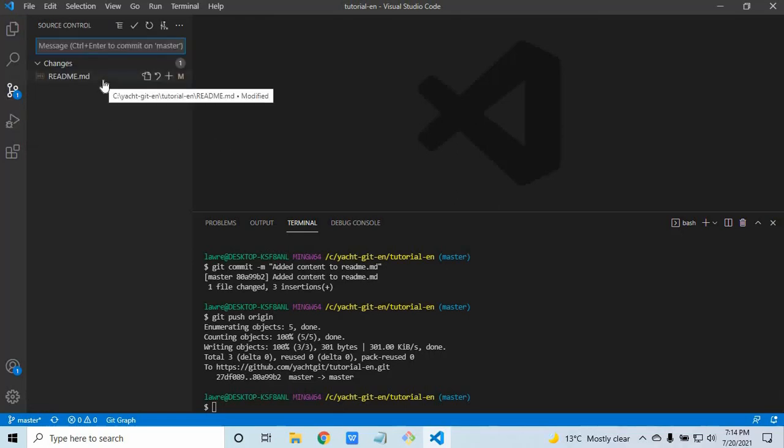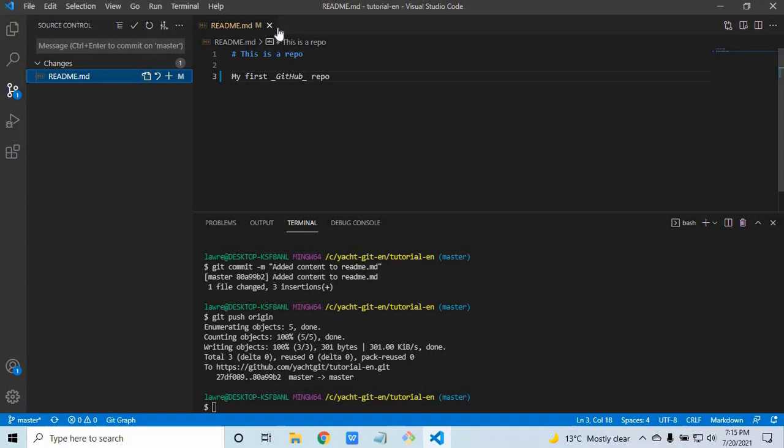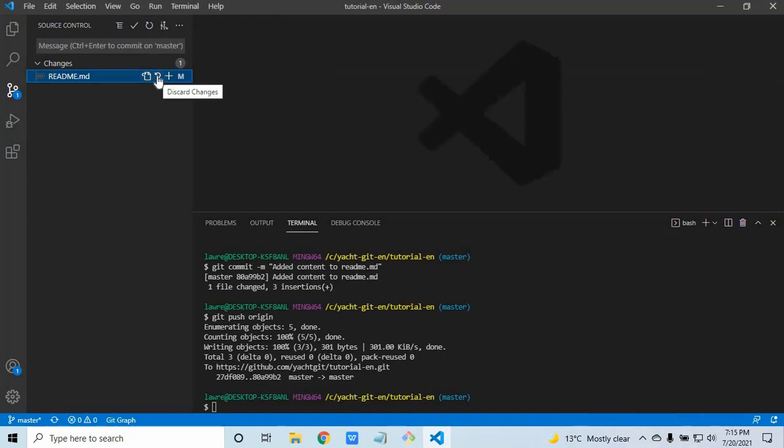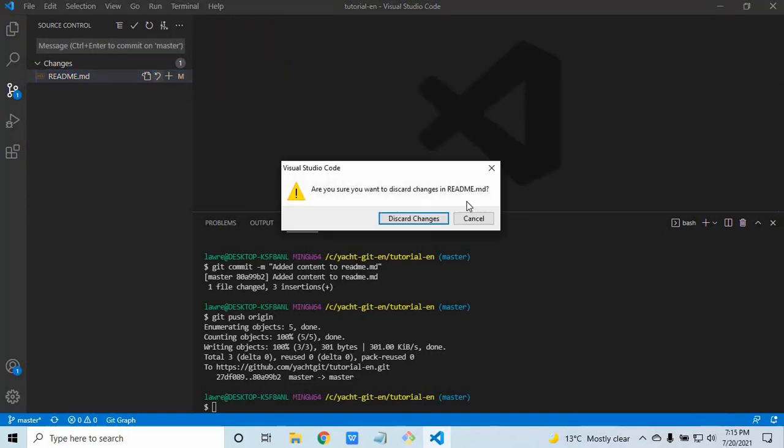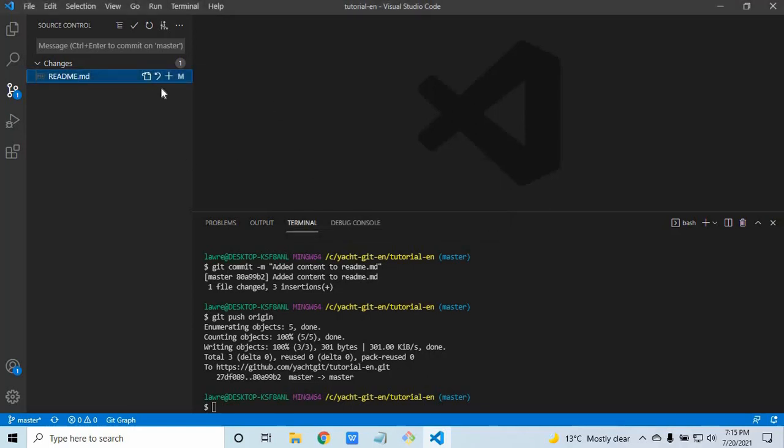So instead of using commands, if you come here to source control, you can see that, as we mentioned, here appear the files that changed. If you hover over one of the files that changed, you can see that it allows you to open the file. It allows you to undo or discard the changes that you did. Obviously, it will warn you to avoid mistakenly discarding changes. And with this plus button, we can stage the changes. We're going to stage changes here.